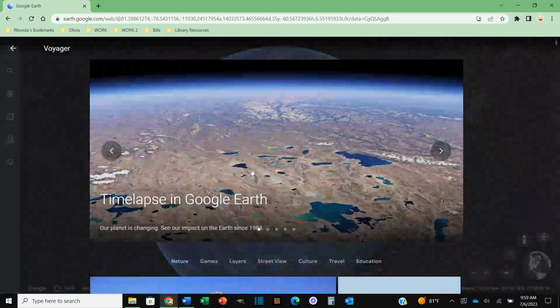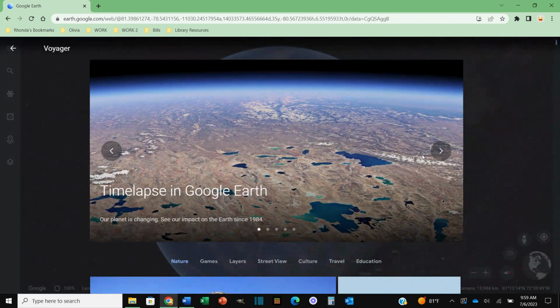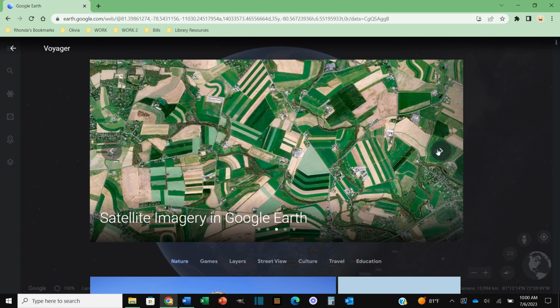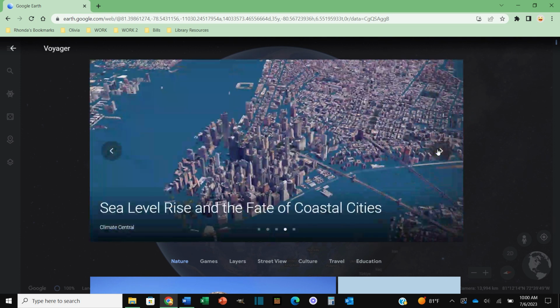This is the Voyager that I was talking about. See, here's time lapse in Google Earth. 3D imagery in Google Earth. It's just showing you how that has come a long way over the years since Google Earth was created in the 80s. And then satellite imagery, and then sea level rises and things like that.